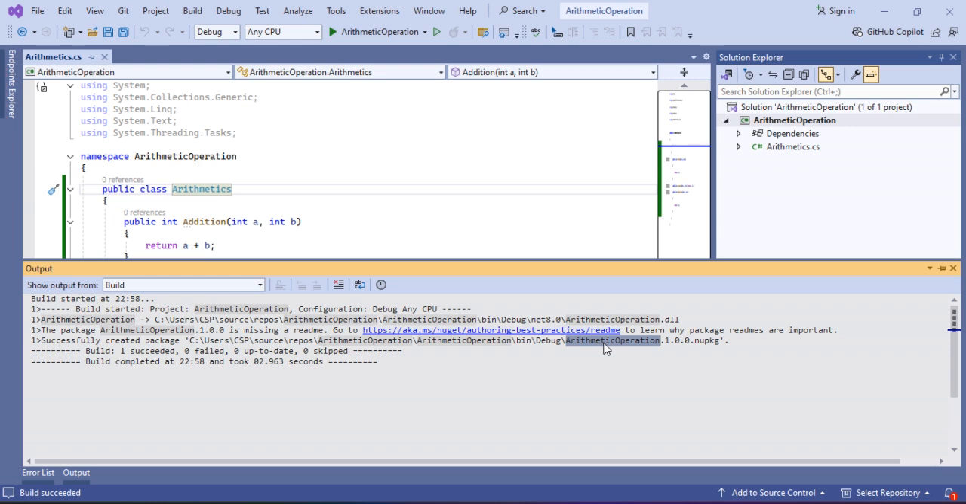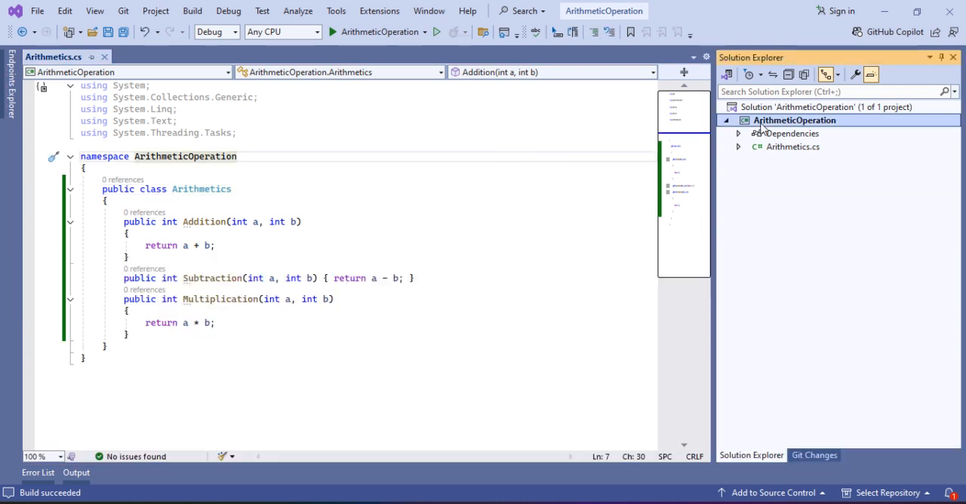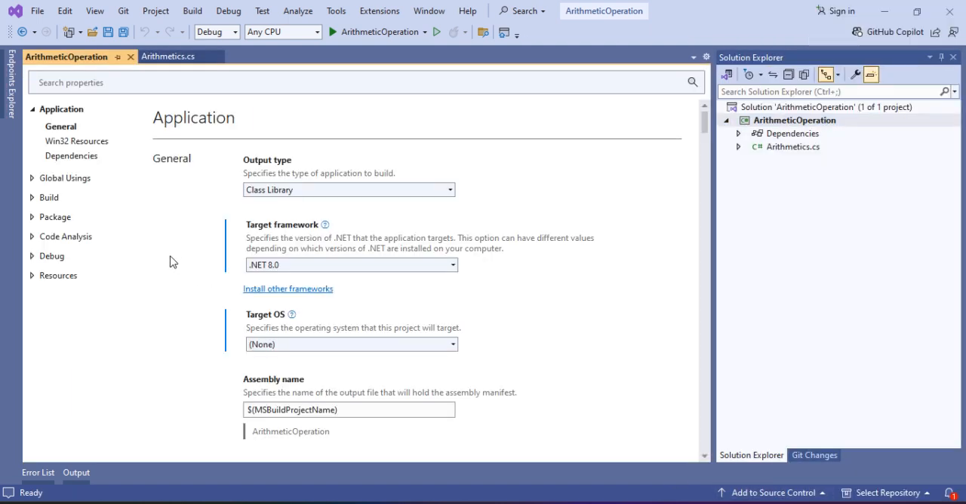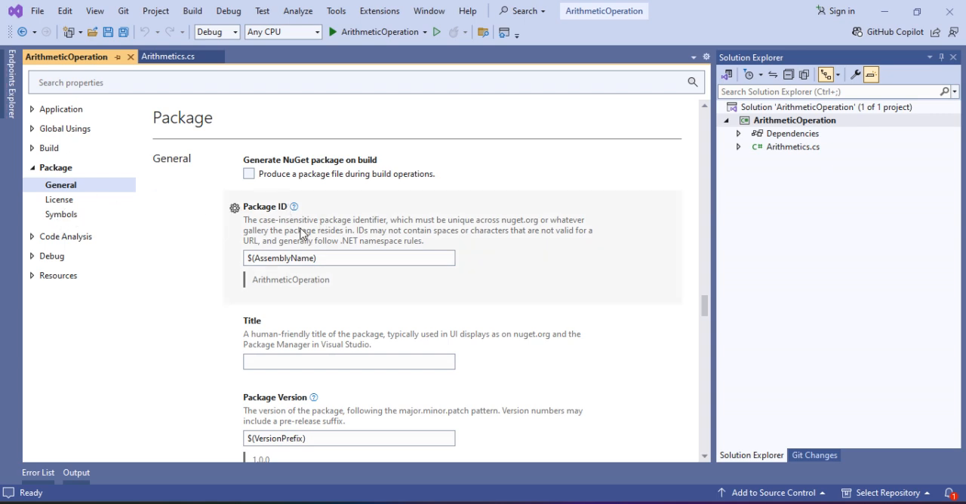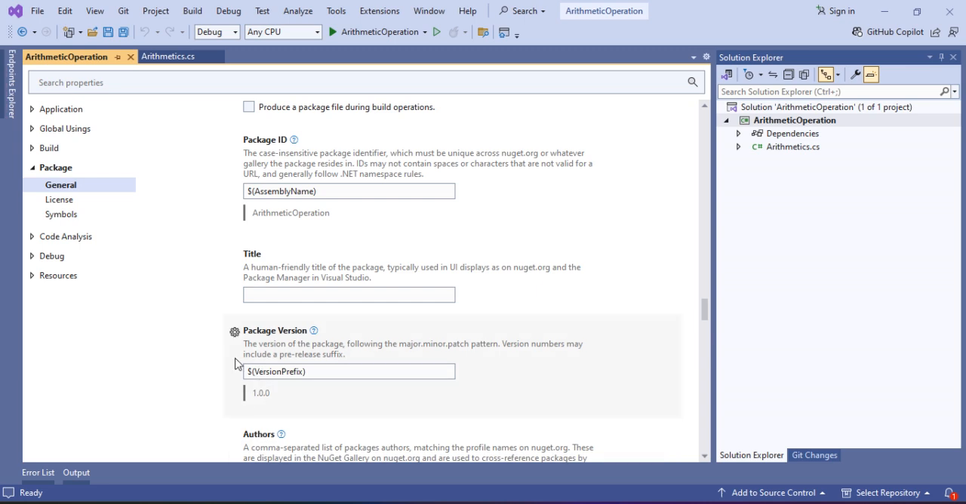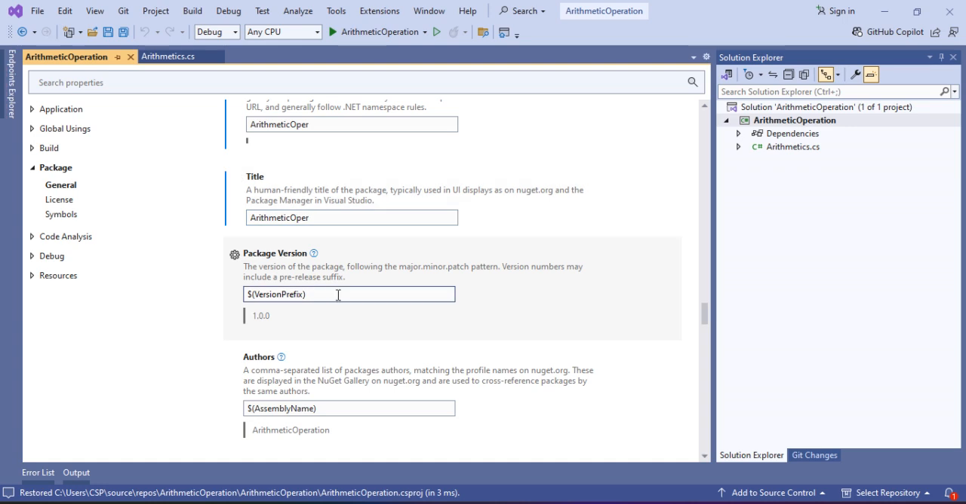Now we'll see how we can give a package name and how we can give versions to this package. Just right click on the project, go to properties. Here you can see the package option is there. Under this package option you can give a package ID, title, package version, all those. I'll give the package name, arithmetic operation. Let's take arithmetic OPR, and the title also I'll give the same. And here I'm going to give a version like 1.2.2, or you can give anything like 1.1.1.